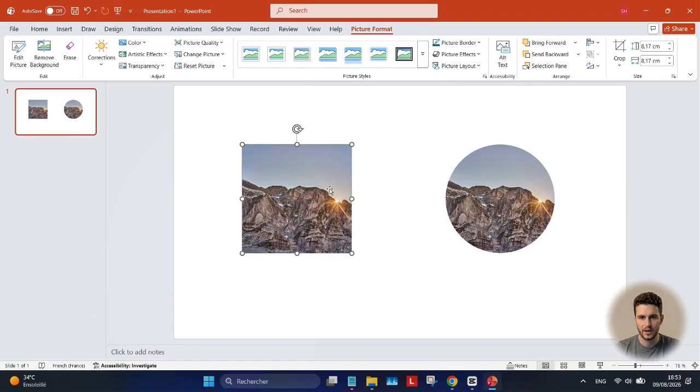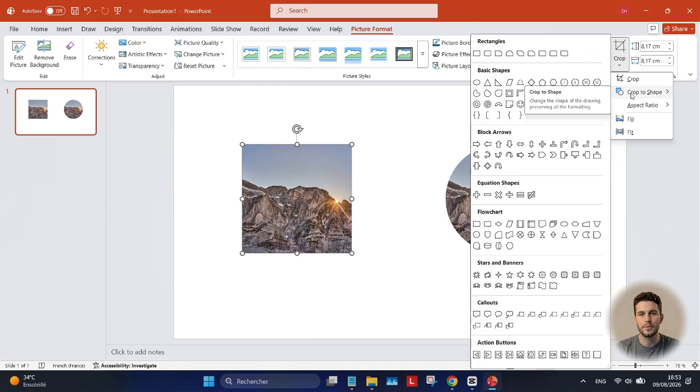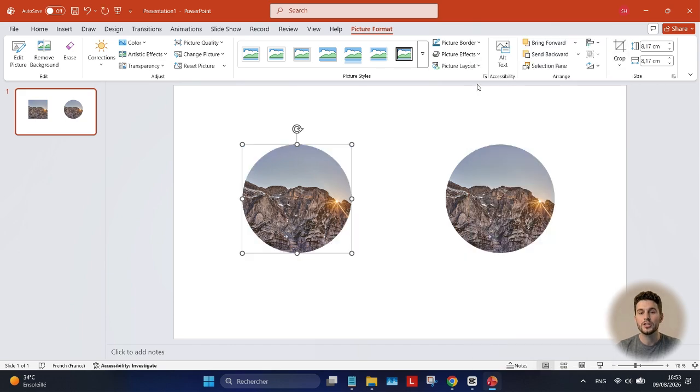Now let's make it round. Click your image one more time to select it. Go back up to the Picture Format tab. Click that same crop drop-down arrow and this time hover over Crop to Shape. In the Basic Shapes menu, select the oval. Because we already set our aspect ratio to a perfect square, your image will instantly transform into a perfect circle.